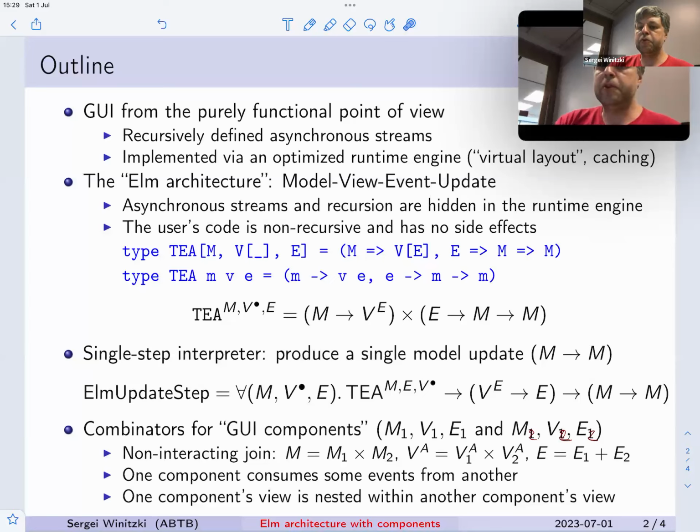Now, I will then show how to modify this combinator to describe that one component can consume an event from another component, or more than one event from another component. So for example, imagine you have a button and you have a large window, and if you press the button, the large window is closed. That means one component consumes events from another component. And then I will modify that to obtain a nested view, so that one component has a view that is nested within another component. So I will explain what needs to be done to describe that in terms of types.